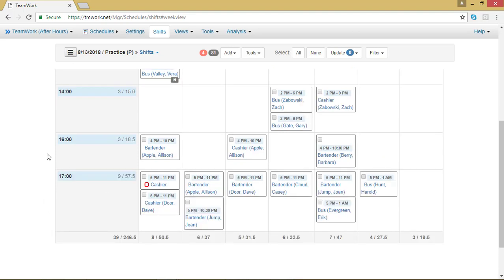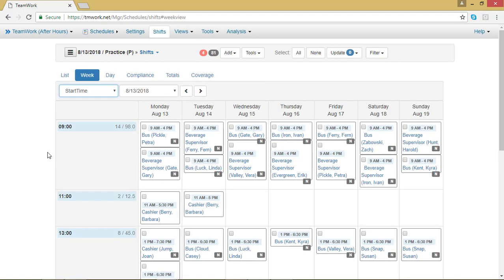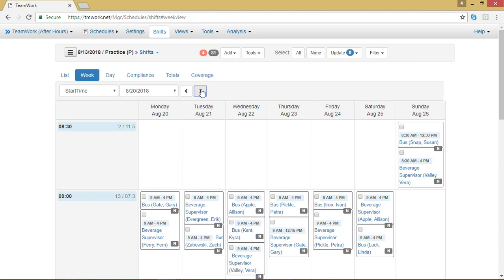If I scroll back up, I can also change the week that I'm viewing. I can click on the arrow next to the date and choose the other date, or I can click the forward arrow and go to the second week of this schedule. That's how you can view your scheduled shifts in a week instead of in a list.